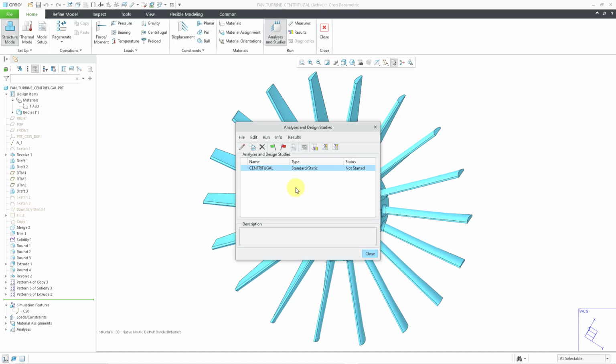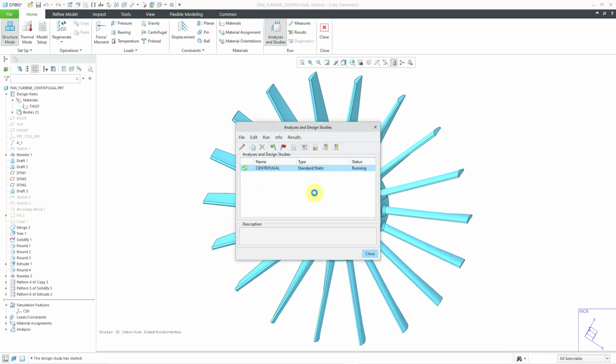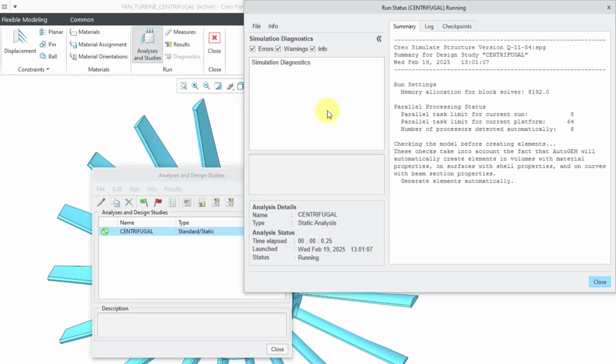And now we are ready to run this analysis. To do so, I will click on the green flag icon. Yes, I want to run with interactive diagnostics. And let's open up our study status so we can follow this along. And I'm going to give this a couple minutes to run.